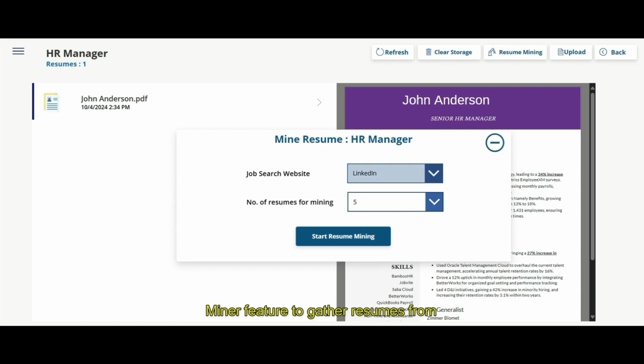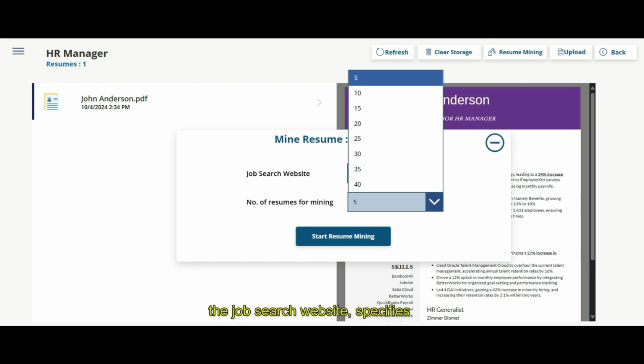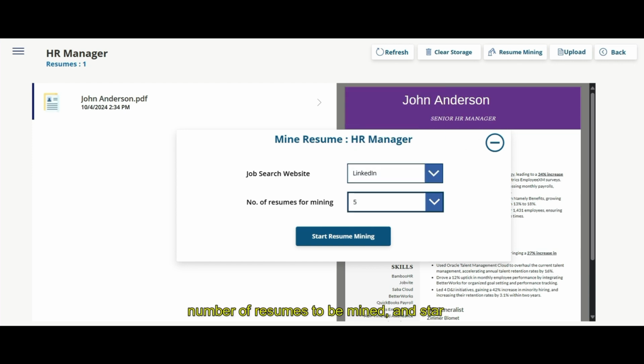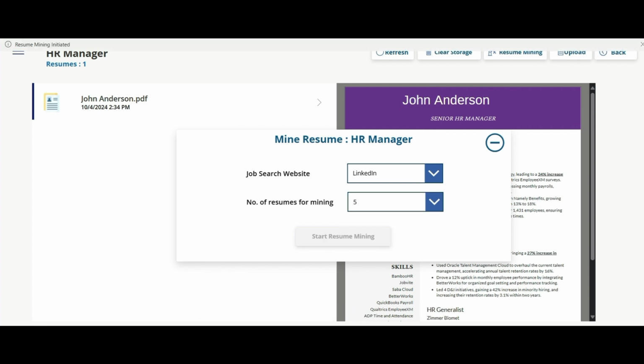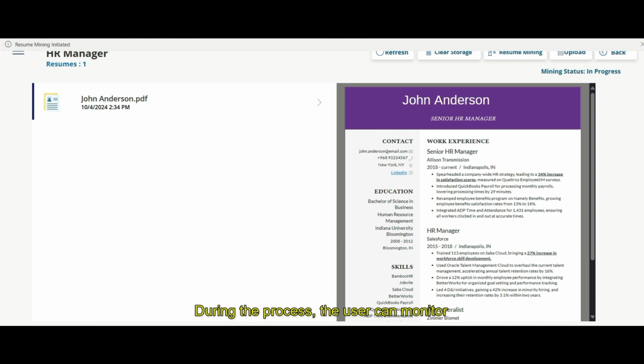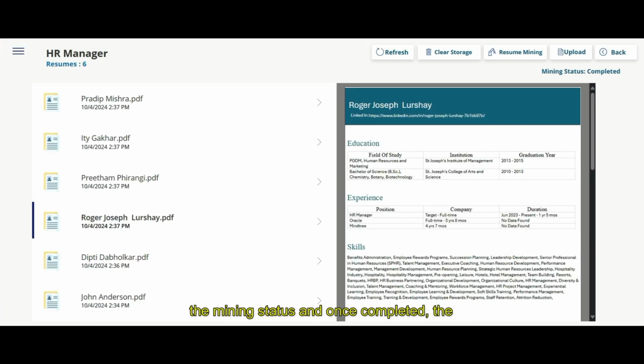resumes from external job portals like LinkedIn. The user clicks on Resume Miner, selects the job search website, specifies the number of resumes to be mined, and starts the process by clicking the Start Resume Mining button. During the process, the user can monitor the mining status, and once completed, the status updates to complete.